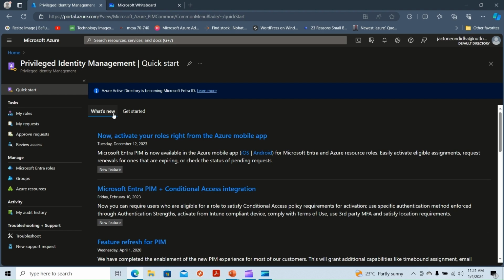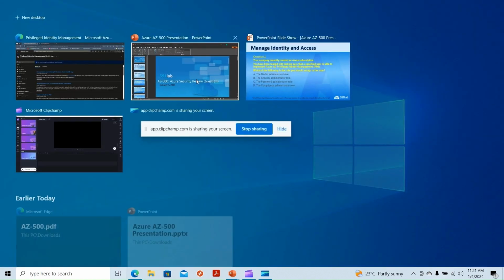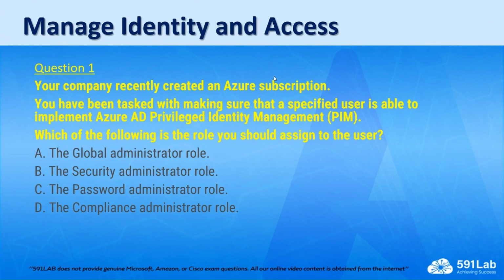So on our question, we saw different roles. So what are the capabilities of these particular roles? First and foremost, we have the global administrator role. So let me go back to the question. We have the global administrator role. The global administrator role has the highest level of access in Azure Active Directory, or Azure AD, and Microsoft 365. Their permissions extend across all Azure services and administrative features associated with the Azure AD tenant.